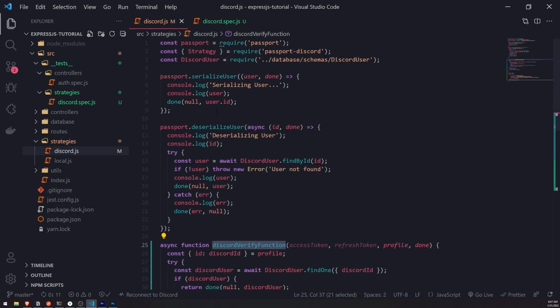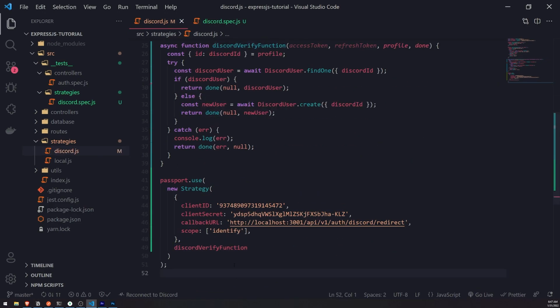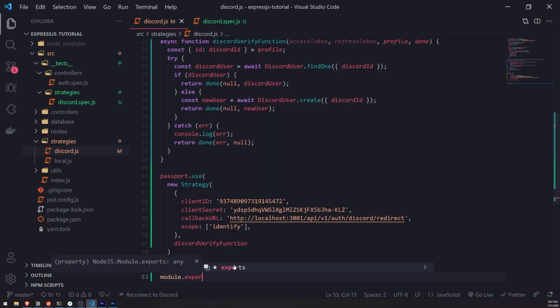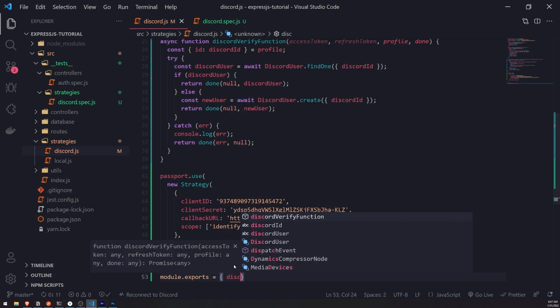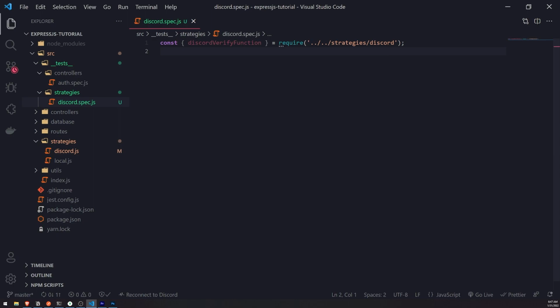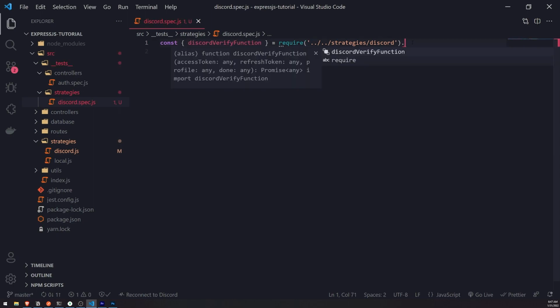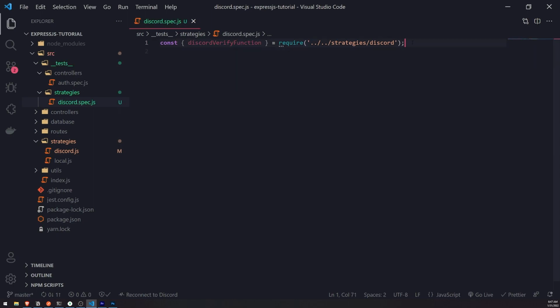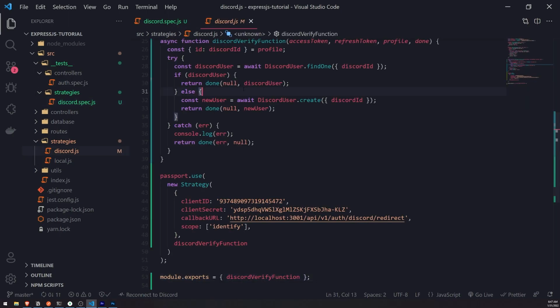Oh yeah, I forgot to export it. Let's go ahead and do that real quick. So module.exports equals Discord verify function. Perfect. So make sure you export that. I was a little bit confused why it wasn't popping up when I used the dot operator, but okay, it works now.